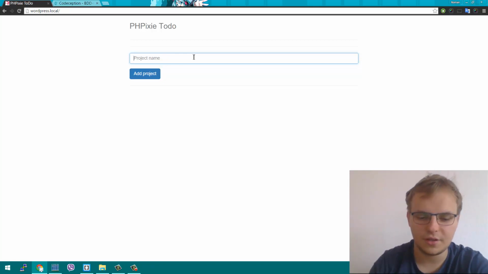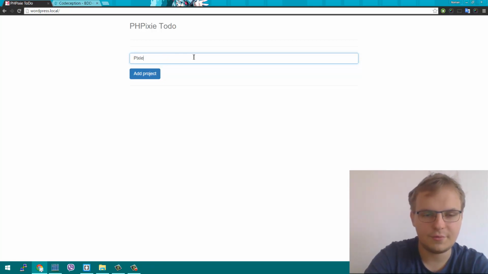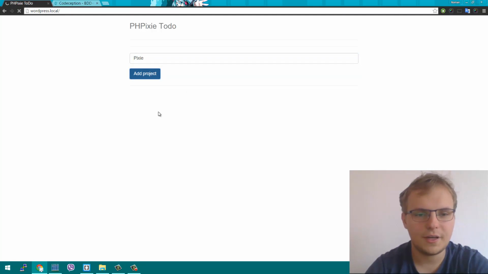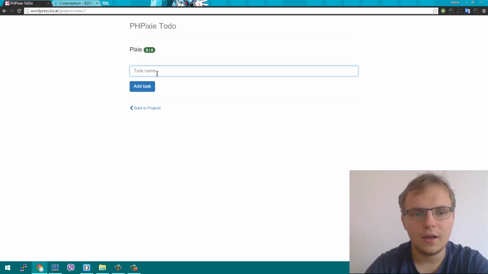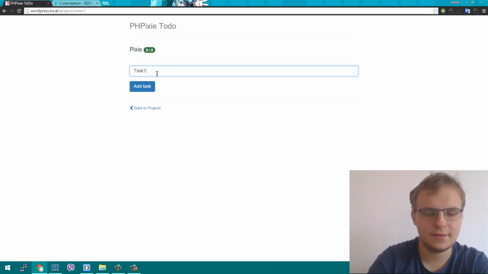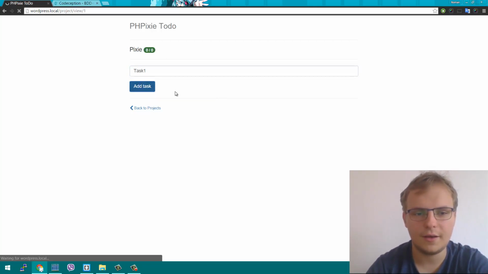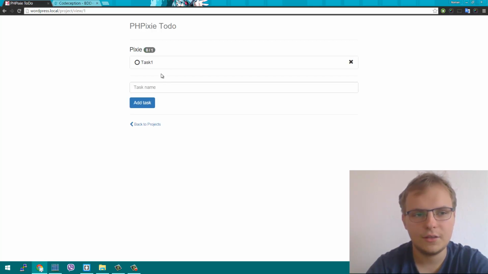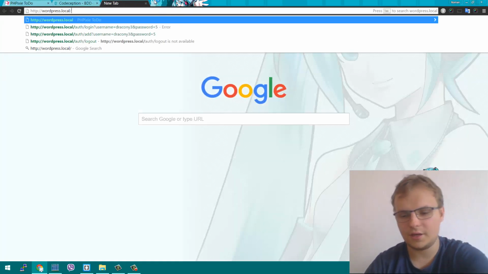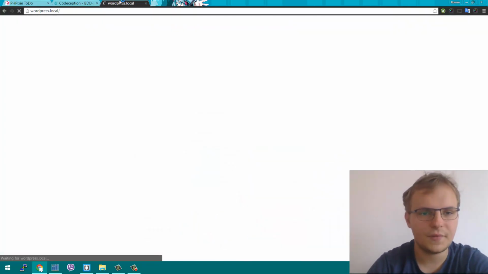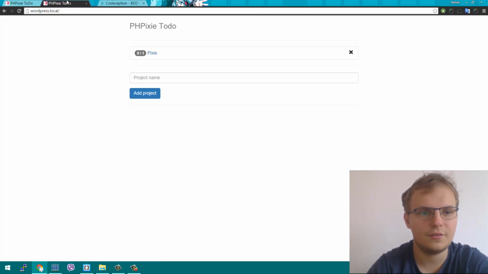So let me just quickly run you through it. So let's say I create a project Pixie. I add a project. Oh, come on, computer, be faster. All right. So now I add tasks, task 1, and I add the task. So here's my first task. Here I can add more tasks, and now my front page looks like this. So I'll actually keep these tabs open, since those are going to be helpful later on when we are going to do the automatic testing.